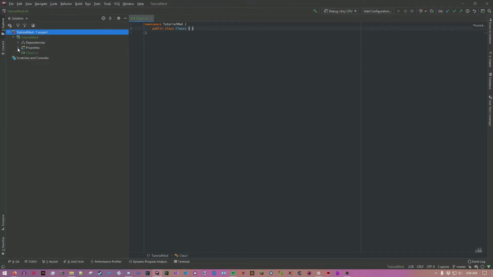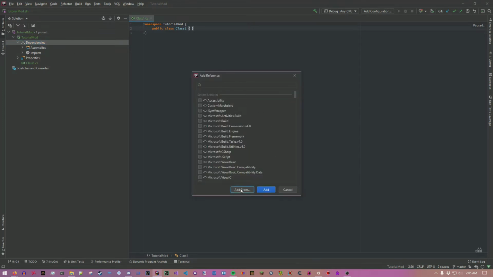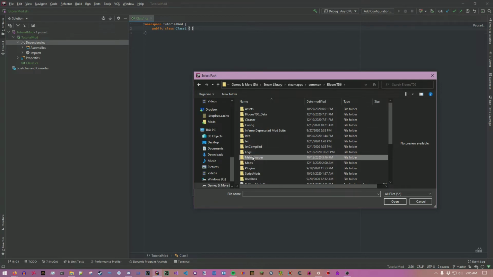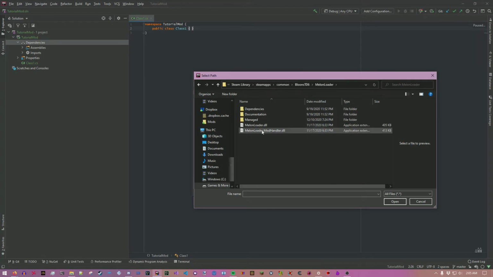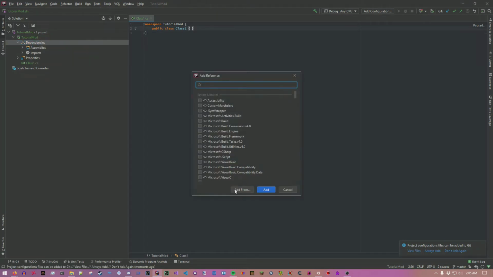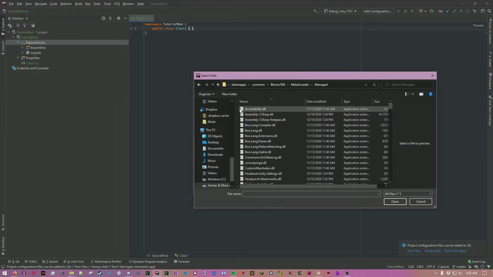Once you get all that done, you're going to go to your project, dependencies, right click, add a reference, add from, and then in your BTD6 Melon Loader, you're going to add the mod handler, and then you're going to add everything you can in the managed.